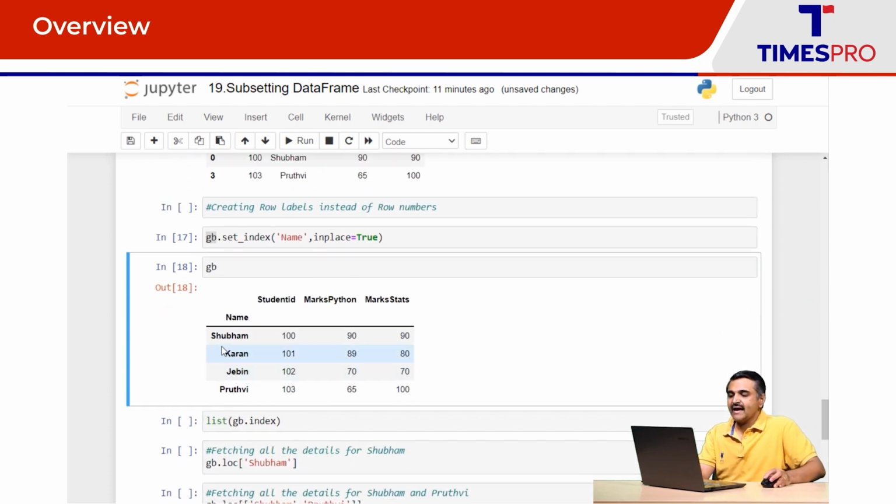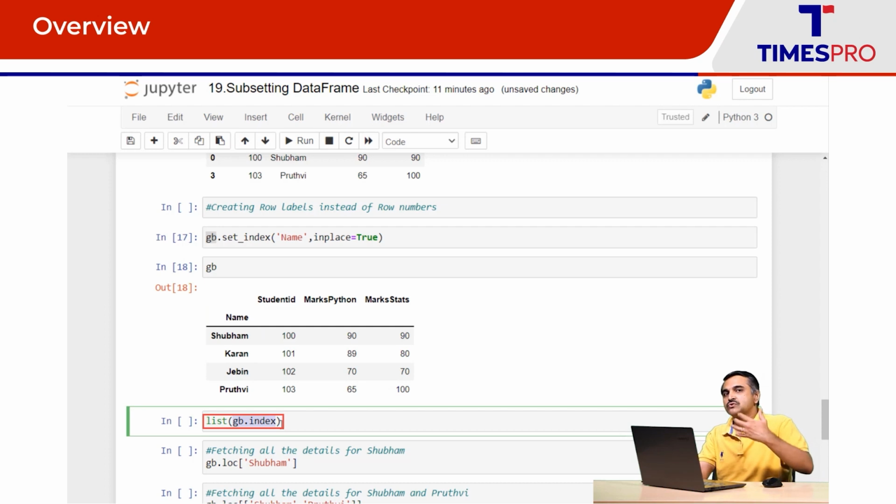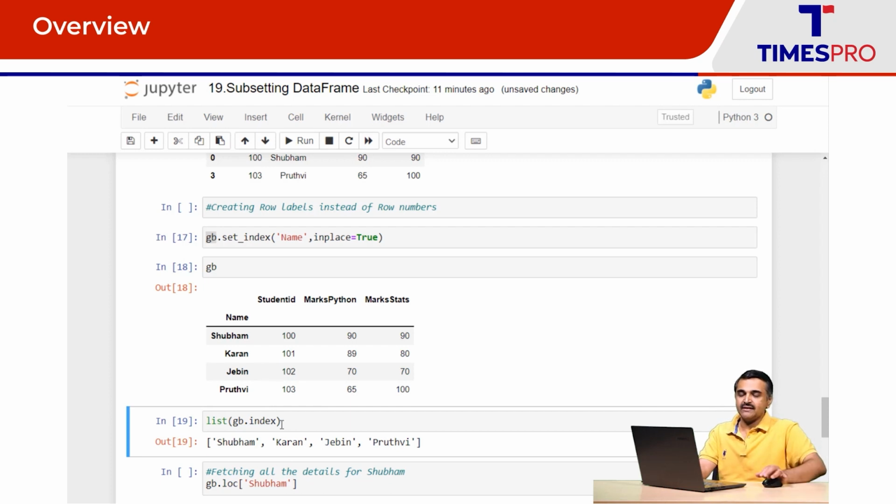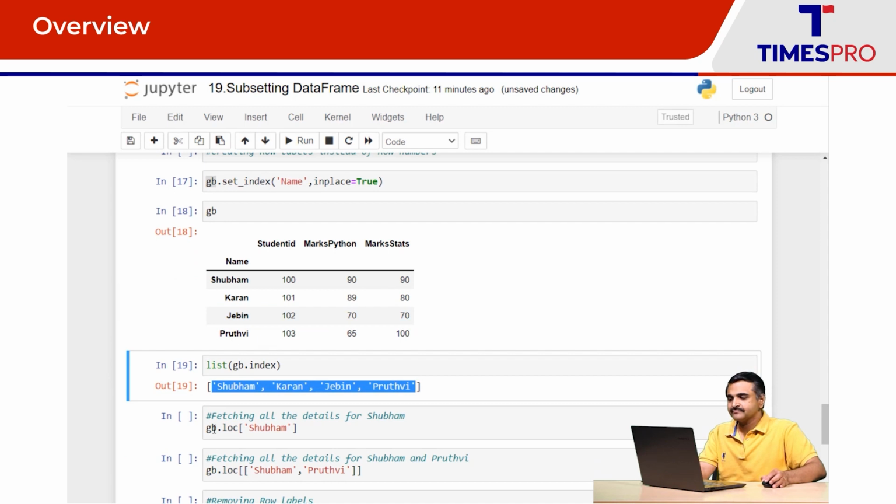Earlier it had row indexes as 0, 1, 2, 3. Now it is labeled as Shubham, Karan, Jebin, and Prithvi. These are the names of the students, and they are now my row labels. So when I say gb.index, which I used to get as a list of numbers 0, 1, 2, 3, now let's see what I get. I get these names of the students acting as row labels.